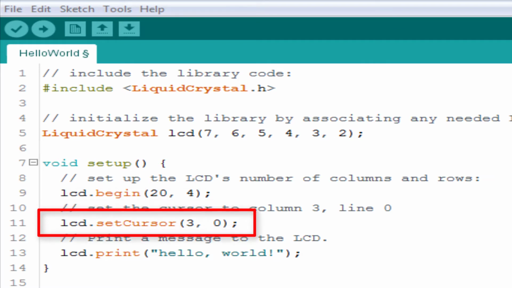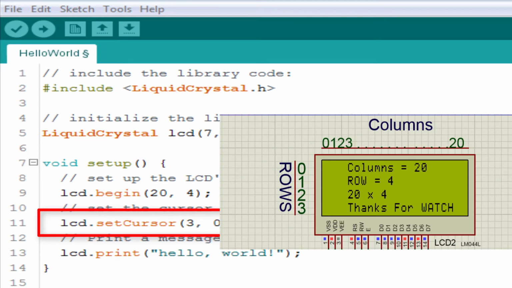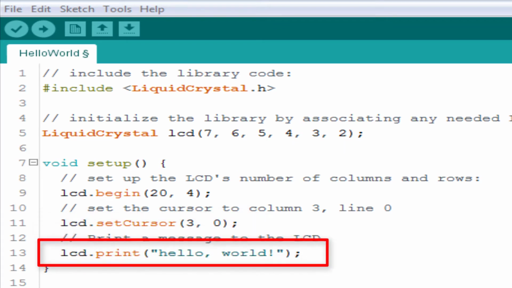Next, we choose the setCursor function to set the cursor position for displaying a line of text. In setCursor, we assign 3 and 0. That means the text is displayed from column 3 on the first line of the LCD. For displaying text on the LCD device, we used the lcd.print function, and to display any string type data, we have to write it inside double quotation marks.